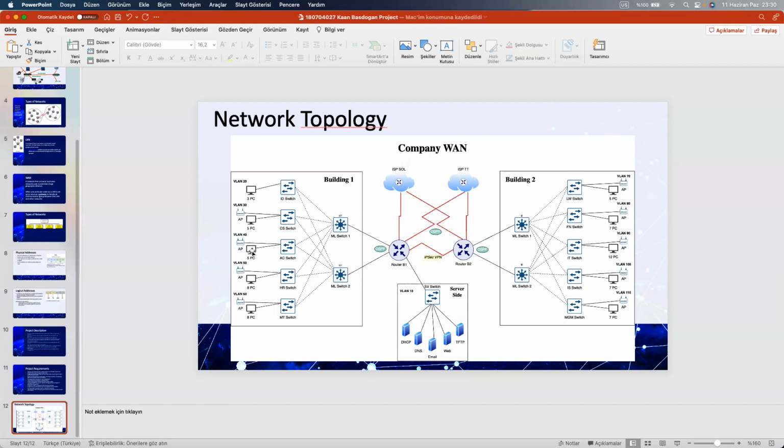And when this user or this device connects to the internet, the IP address of this device is actually a private IP address, and this router translates it to the public IP address, which is the ISP connection.